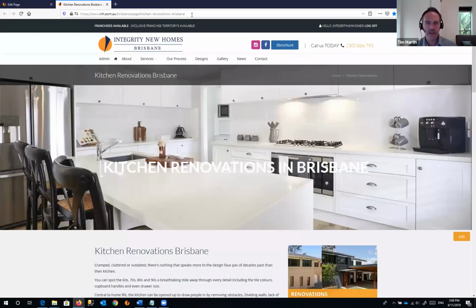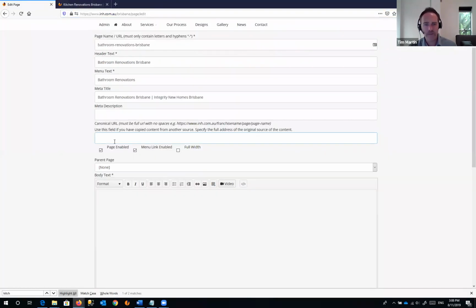In this case, I'll just copy this URL from here. In this example, we're substantially copying this kitchen renovations page, so I'll put that into there. Most of the time you just leave that blank.